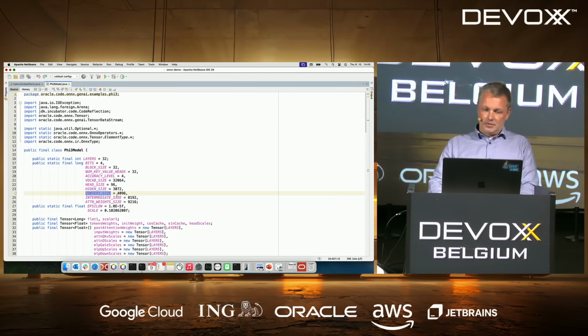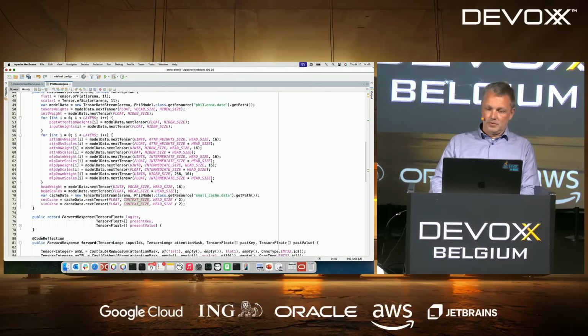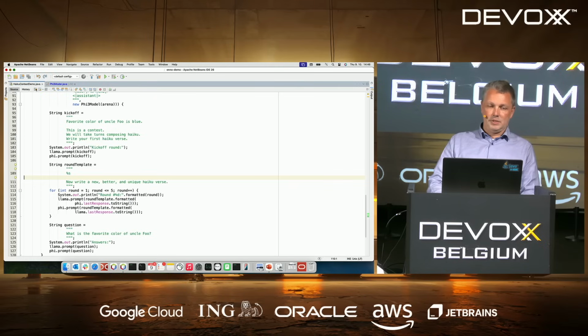So let's improve the model. I will increase it like 32 times. And of course, I will need to use large cache data. I prepared it, of course. But I didn't change any trained weights. I just modified the structure and the sine and cosine cache of the Phi3 model. Let's try to execute the contest again.